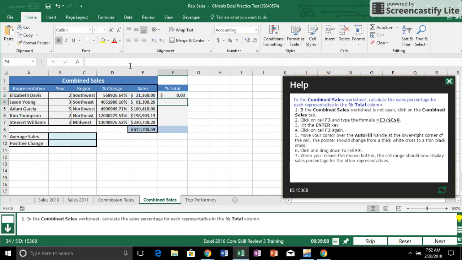Once it does that, we're going to use autofill. So click back on F3, use the little box in the bottom right-hand corner and drag it all the way down to F7. Oops, I went too far. There we go.